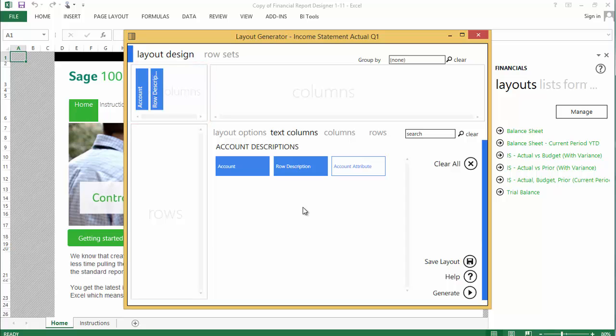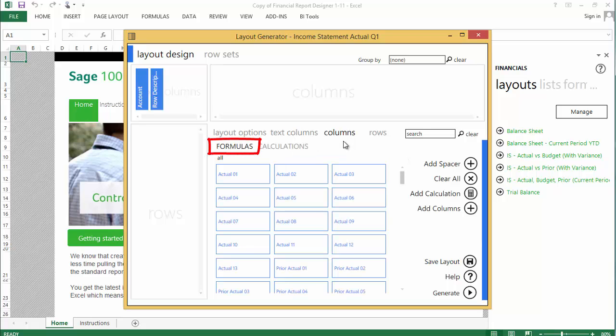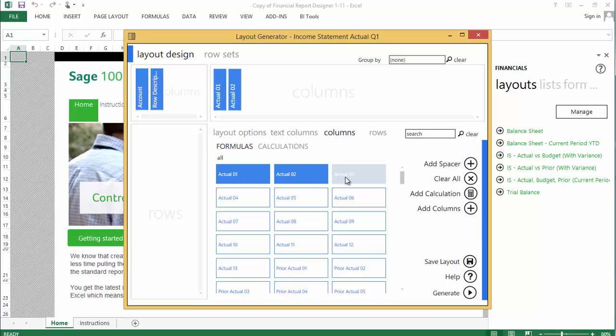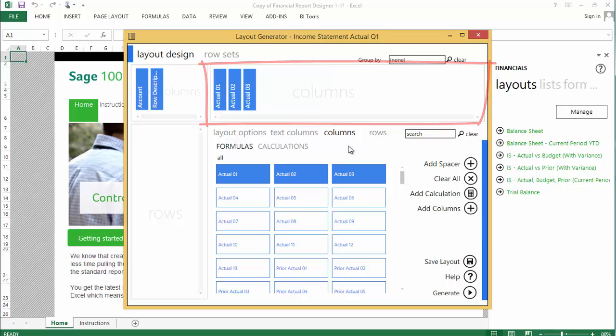Once you've added text columns, you then add your columns. These are the data fields that will appear in your layout. In the income statement, we saw that the columns Actual 01, 02, 03, and Quarter 1 Actual were included. Click on the Columns tab and make sure that the formulas at the top of the Columns section is selected. Then, click on Actual 01, Actual 02, and Actual 03 to add them to your layout. You'll see they are added to the Columns section at the top of the layout generator.